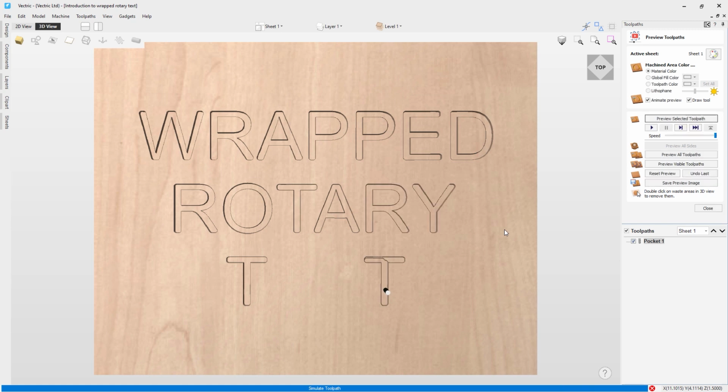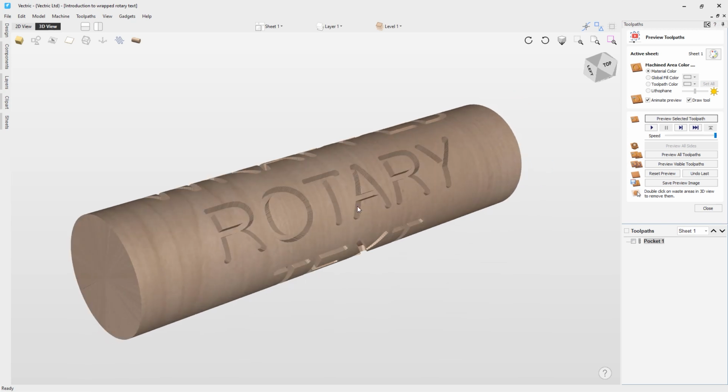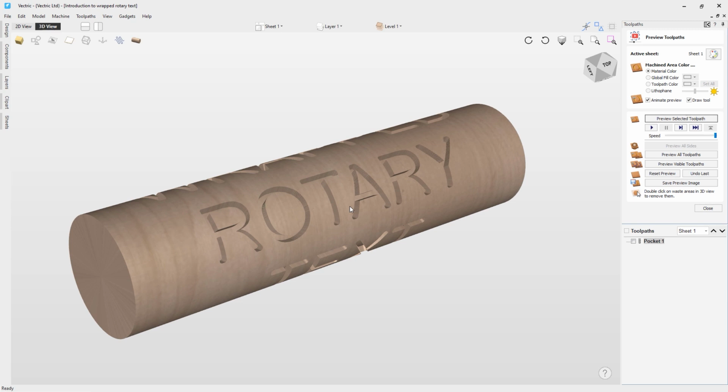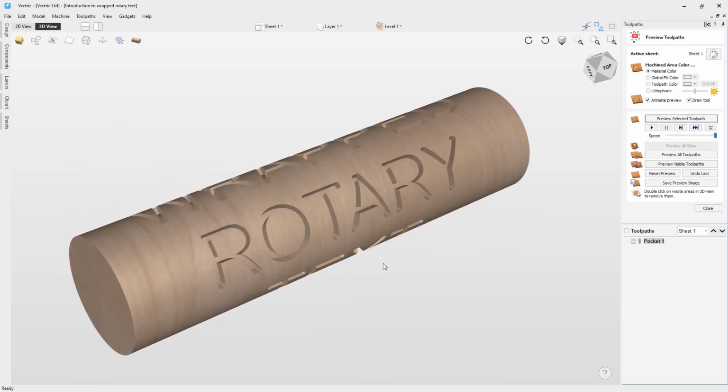So you'll notice first what the software does is it unwraps the job and it machines it flat. So effectively it machines it as a 3-axis job, then it wraps it around the axis that we defined earlier in our job setup sheet, which was to wrap it around the y-axis. So it's wrapped it around the y-axis and cut along the x-axis. And you can see it looks really nice. We've got a lovely looking text effect on our cylinder here.